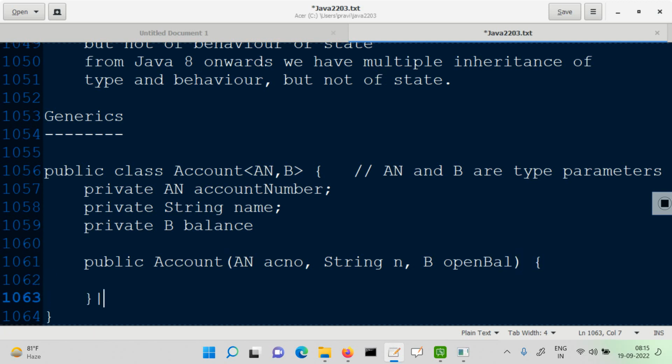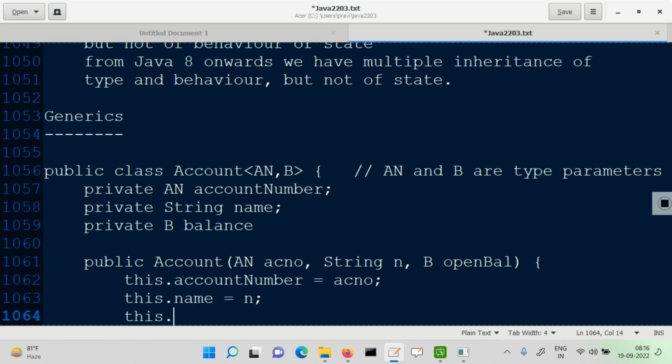So you can see you can still write that code, right? And says, yes, this dot account number, the type is same. Account number is of type AN, ACN is of type AN, I can make the assignment. There's no problem with this. This dot balance equals opening balance. See, the types match. There's no problem with this kind of an assignment. They are of the same type.